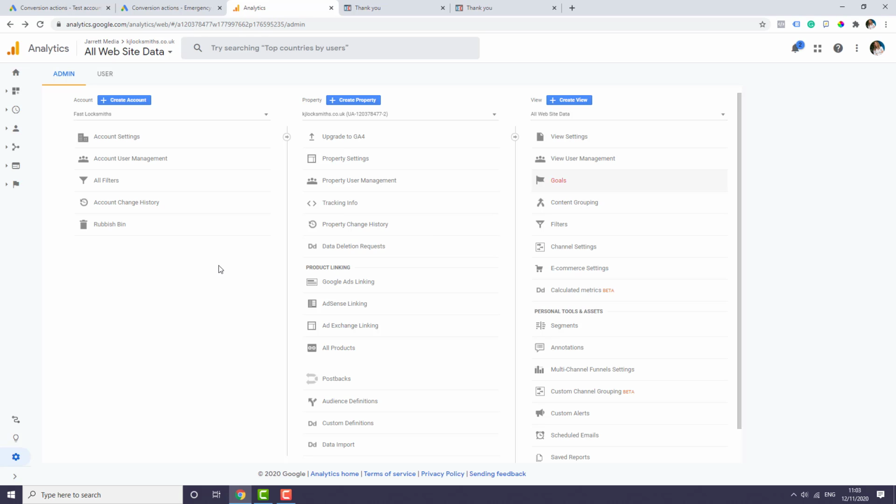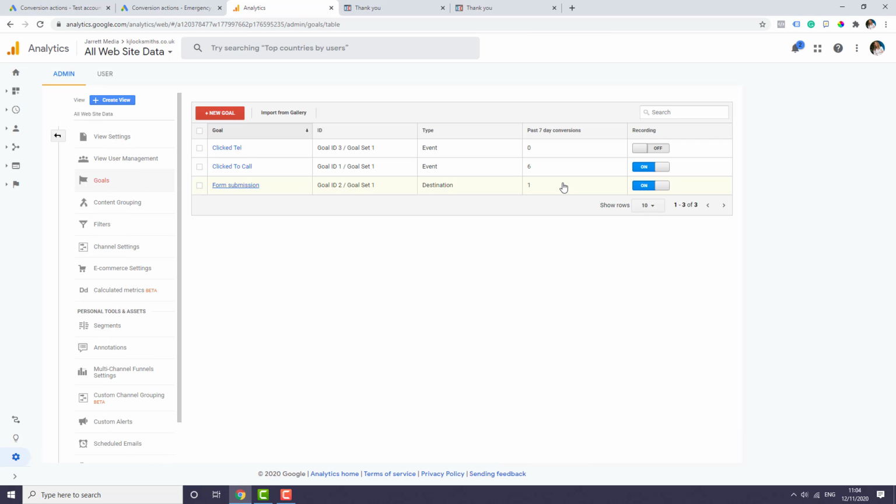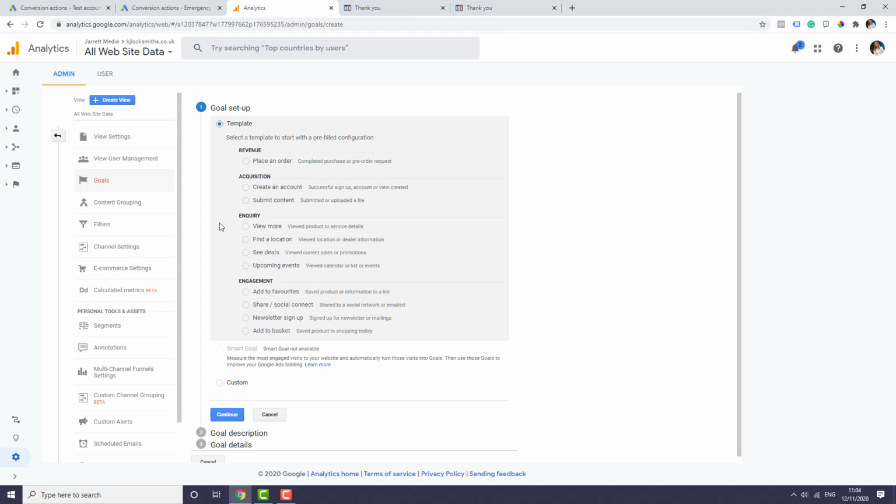So what you need to do is go into Google Analytics, go into Admin, and then into Goals, and you then set it up as a new goal.